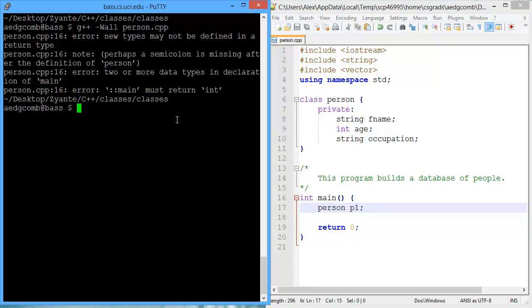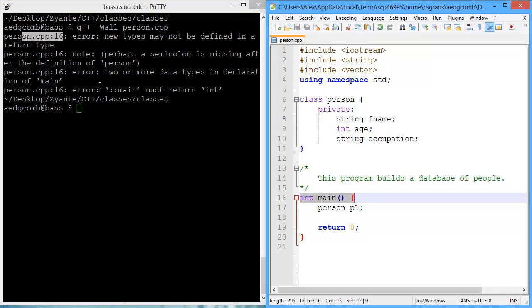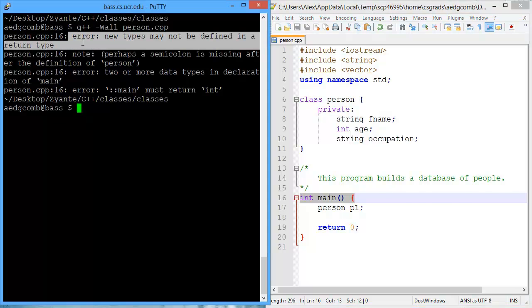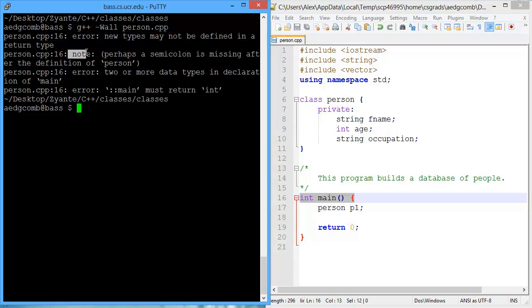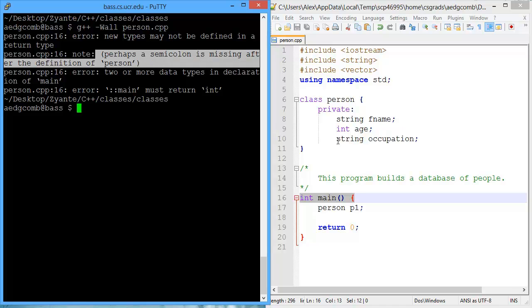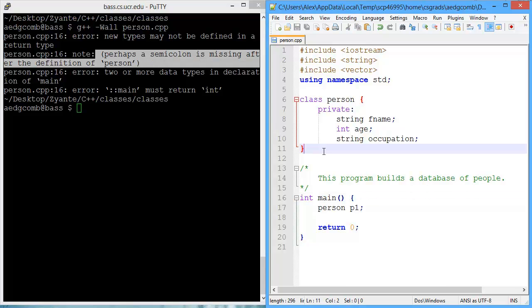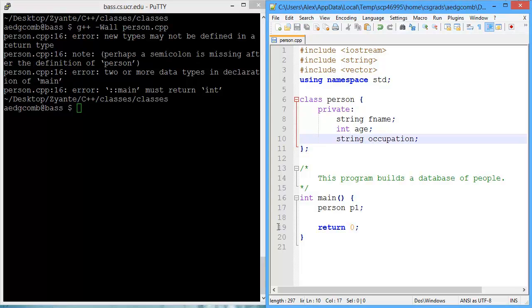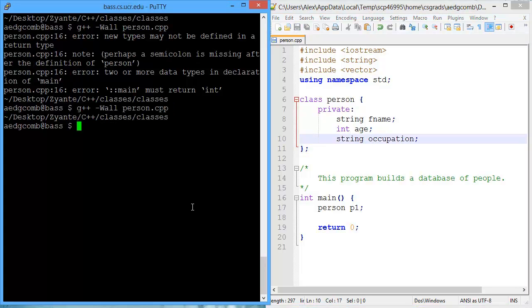Oh, we have not. What's gone wrong here? So we have line 16, which is here. We have an error: new types may not be defined in a return type. That's a bit confusing, but this next line, we have a note: perhaps a semicolon is missing after the definition of person. Aha! Yes, at the end of a class, we need to have a semicolon. That's a useful note. So let's save and recompile and run the program.